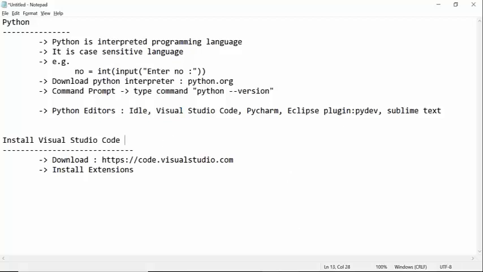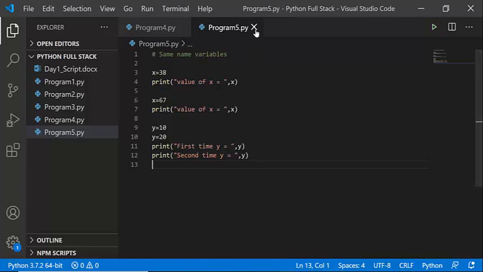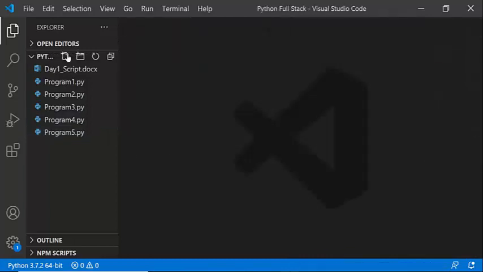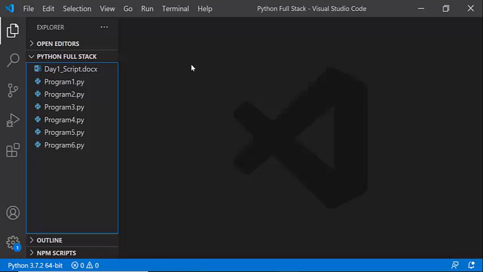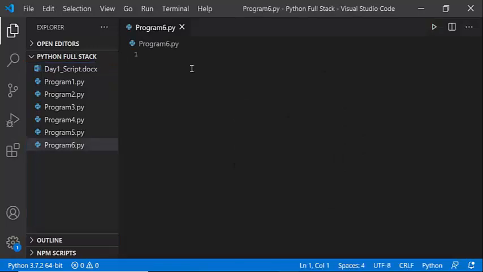So how to take input from user? I close this file and now I create one another file. This is program6.py. I show you how to take input from user. Some programming languages like C, C++, there we call functions scanf and scanf. But in Python, we don't have functions like that.